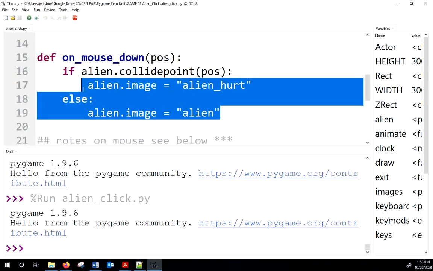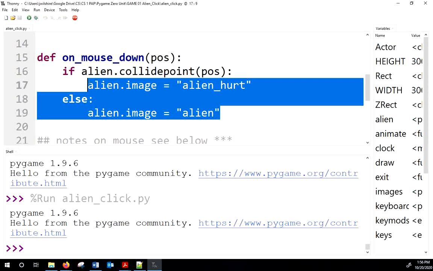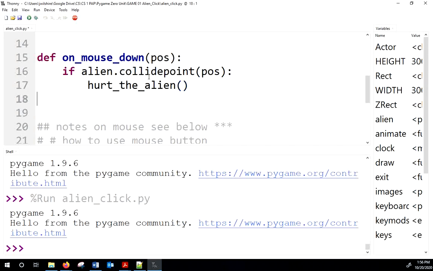So what I want you to do is take that out. We're not using just that part right there. And we're going to make a function called hurt the alien. Okay? So we're just going to call a function that we're going to write called hurt the alien. And in fact, it's good for you to write a different function for every logical thing you're going to do. The on mouse down should detect whether or not the collision of the mouse and the alien occurred, and then call the appropriate functions to handle that.